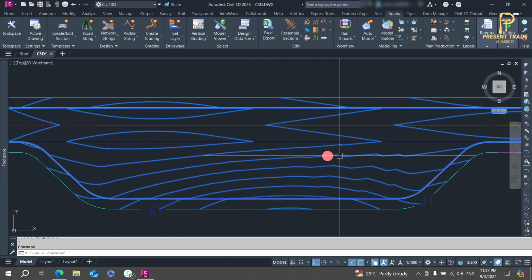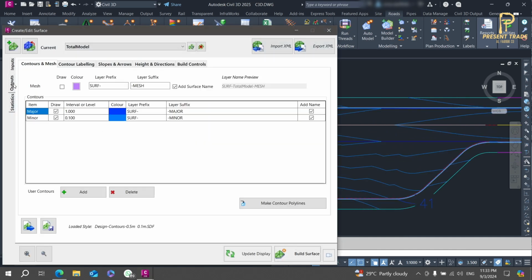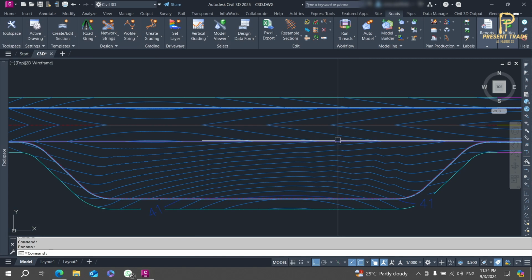You can also edit the surface by heading to the Surface Manager. You can adjust various options like the interval. After making changes, click Update Display to instantly see your updated design.